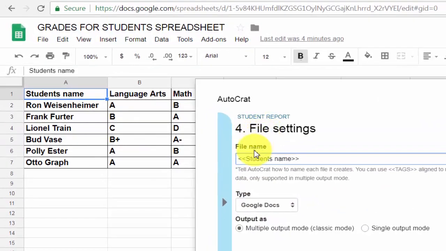Okay, now this is important. File settings. We want a file name. You'll notice we have student's name. You must spell it exactly like we have it here. And make sure you put the 2 chevrons before and the 2 after.